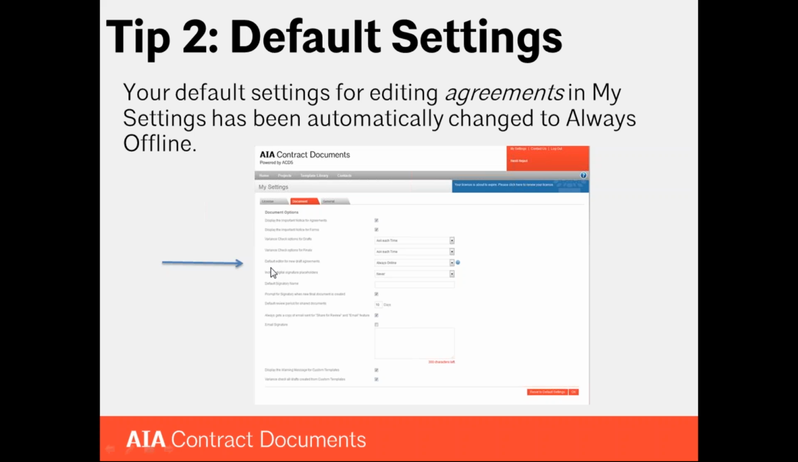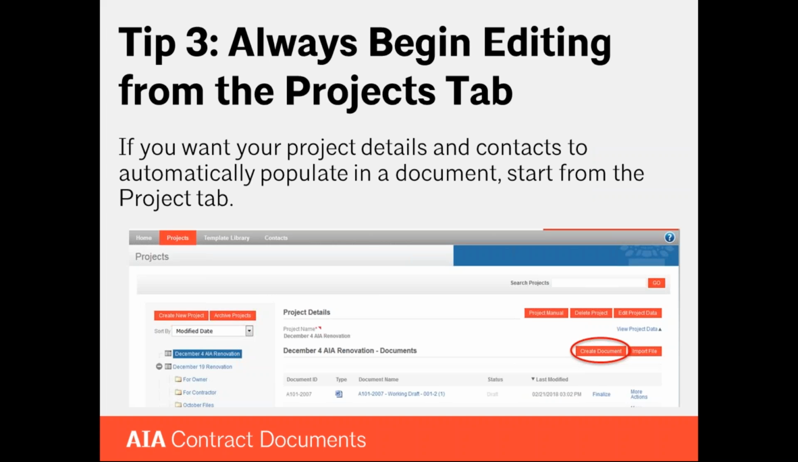But for now, just keep that in mind, that now when you open or click the name of a document, regardless of whether you click the name or click edit offline, it will open in Microsoft Word. We've done that to make it easier for you to be able to edit your agreements.